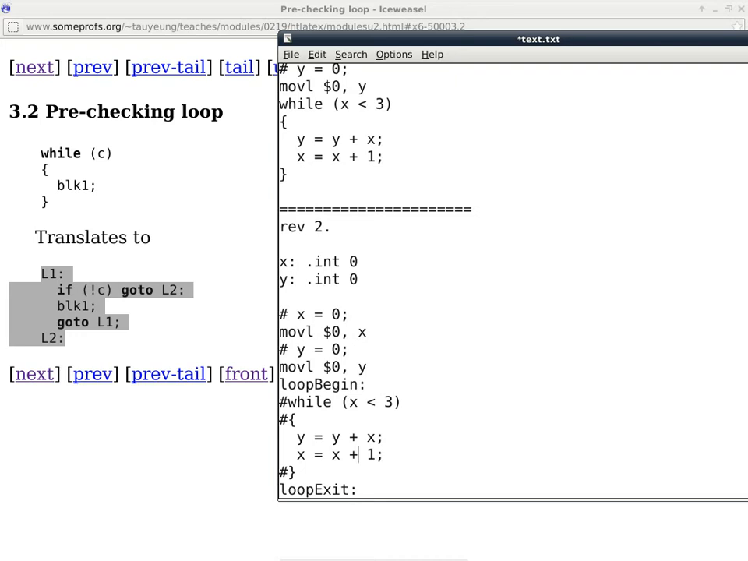Okay, and inside, we know that we need something like this here. We need to go back to L1. Now this one I'll just go straight to assembly, because go to L1 is the same as jump to L1, except in this case it's not L1, it's loop begin.